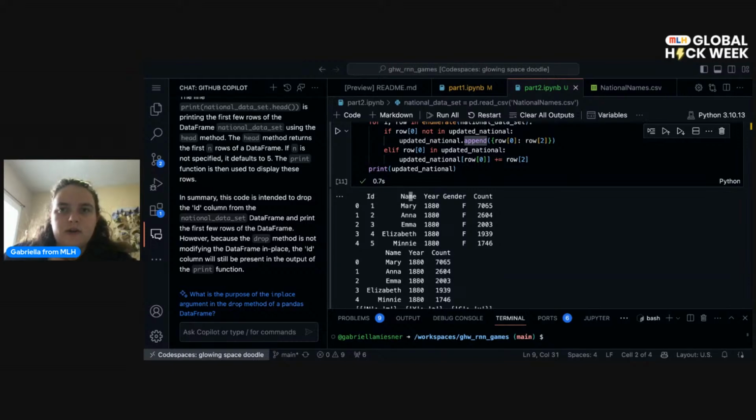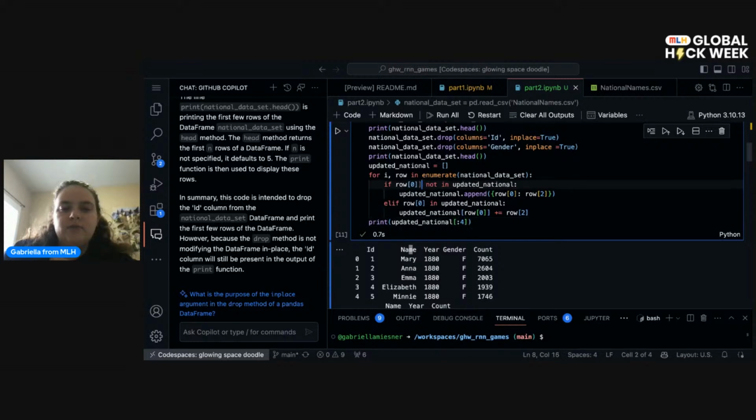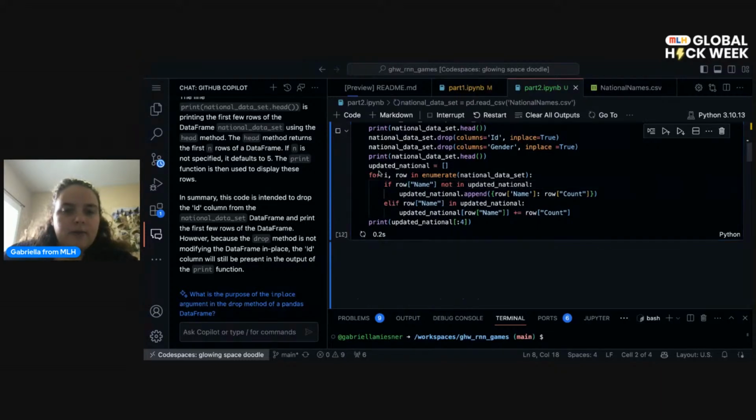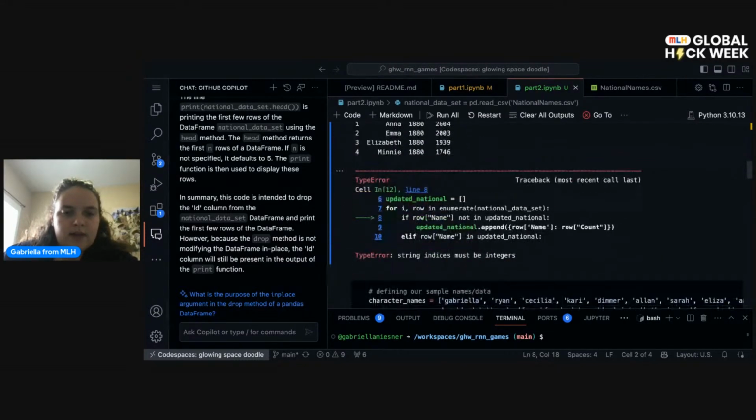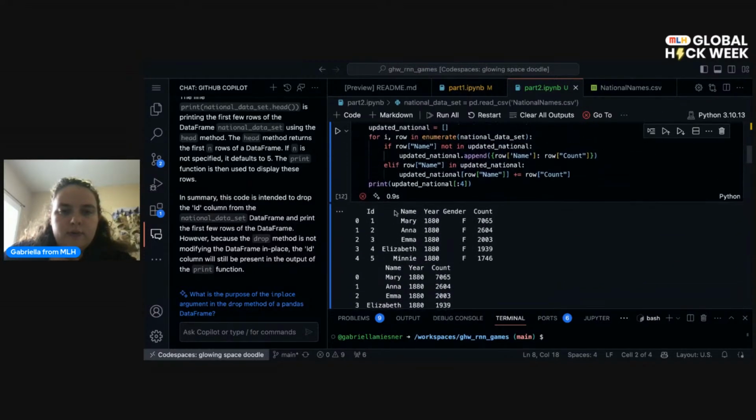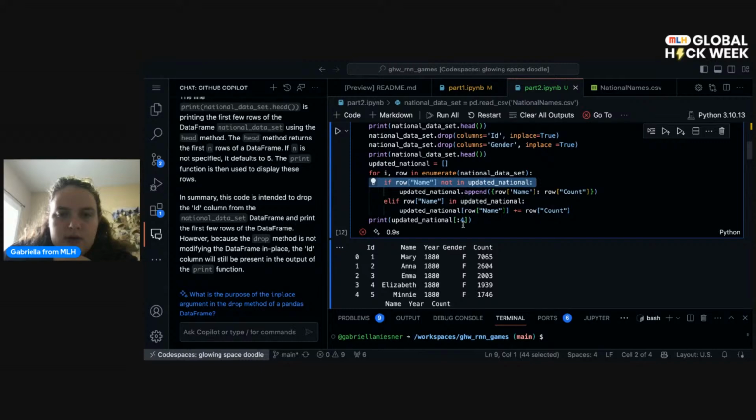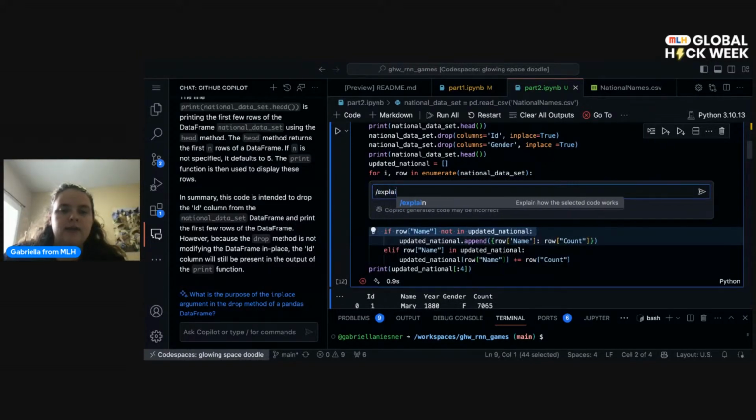All right, so I'm going to Control Z and go back because I think my last attempt was a little bit closer to the syntax we needed. All right, and let's see what error we were getting here. String indices must be integers. So I'm going to go right here and just do Command I, explain with this, so we can see if we can find an explanation from Copilot before I head to Stack Overflow.